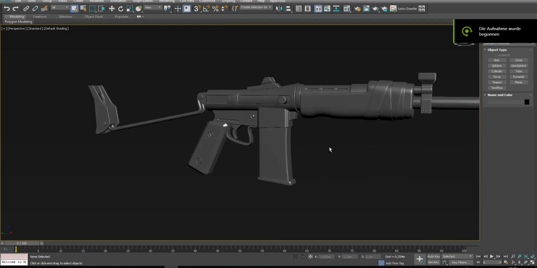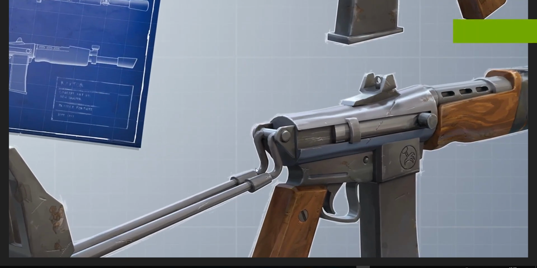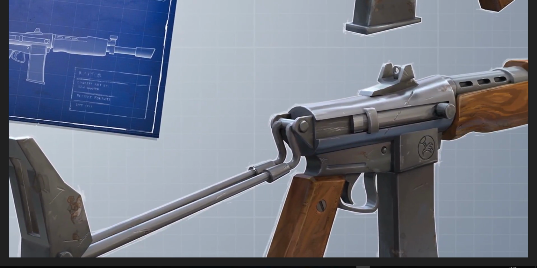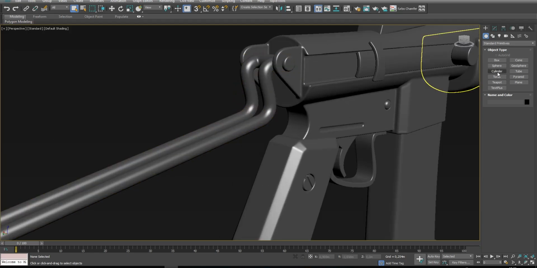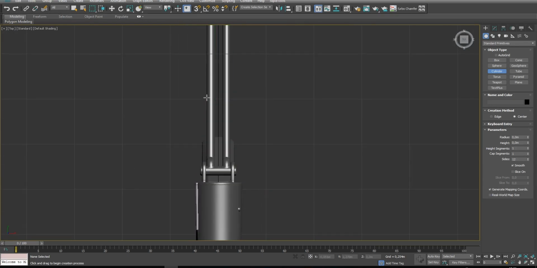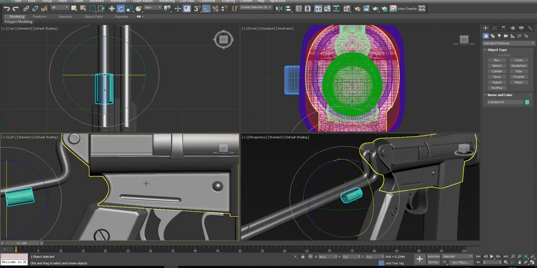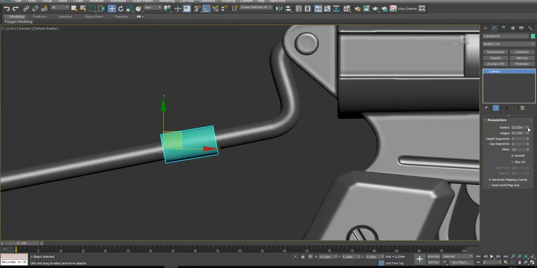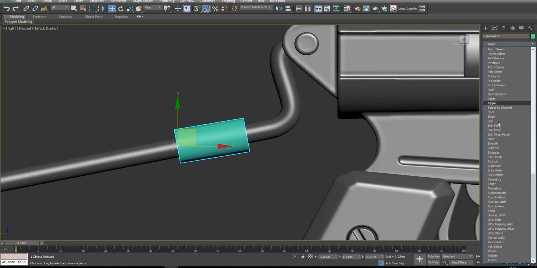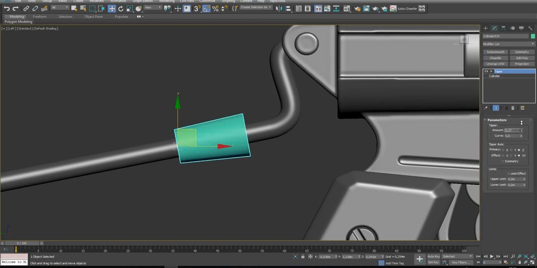And before I forget, I also need to do this here, these little cylinders here. Almost forgot about them. So, cylinder, I think we can just use 12 here. Go to top viewport. I'm wondering if Taper is going to work. Yeah, it works.